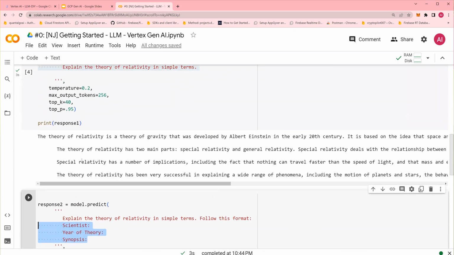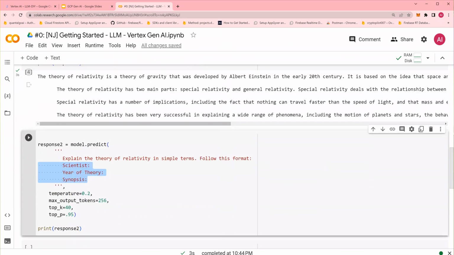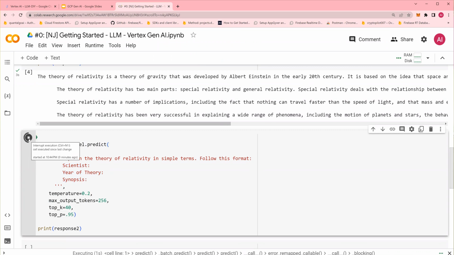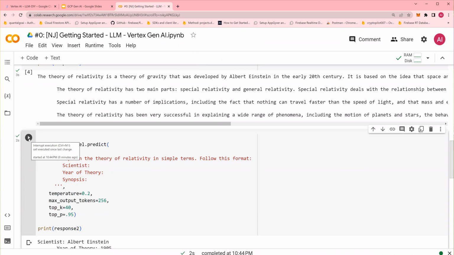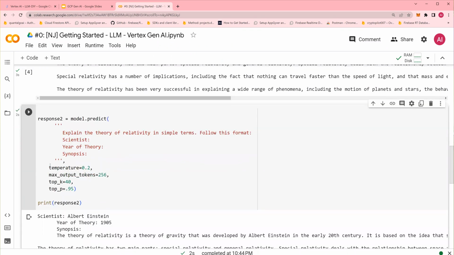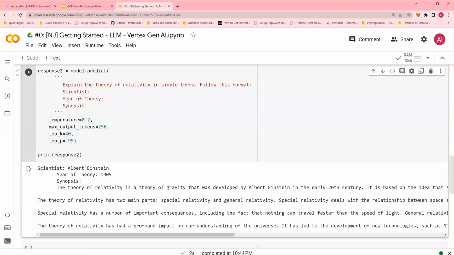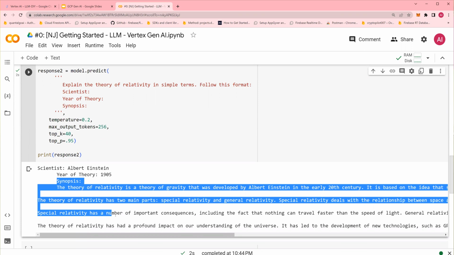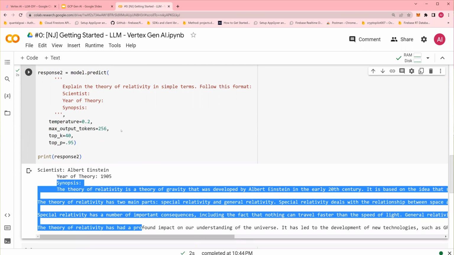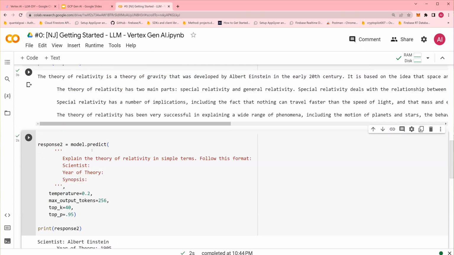So I modified the prompt and instruction tuned it. That means I have provided definite instructions for the model to understand, and remaining everything is the same. You want to make sure that as much time as you can, you start spending with LLMs, you are going to learn a lot of new things. So look at that. Scientist Albert Einstein, year 1905, and synopsis. Probably the same text that was given here.